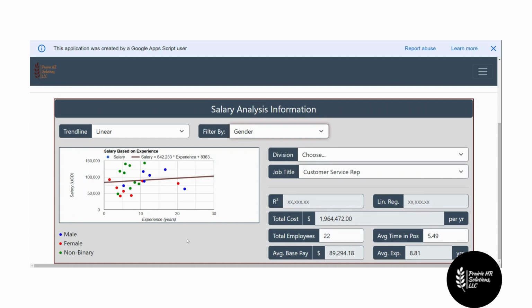But anytime that we are running a compensation analysis, we should find the R square as well as the linear regression. And what that'll tell us is the slope, and it'll also tell us if it's positive or negative, but it'll also tell us if there's a correlation between, in our case, salary over experience. And you can see that by looking over here. It's nice to have it here, the numbers.